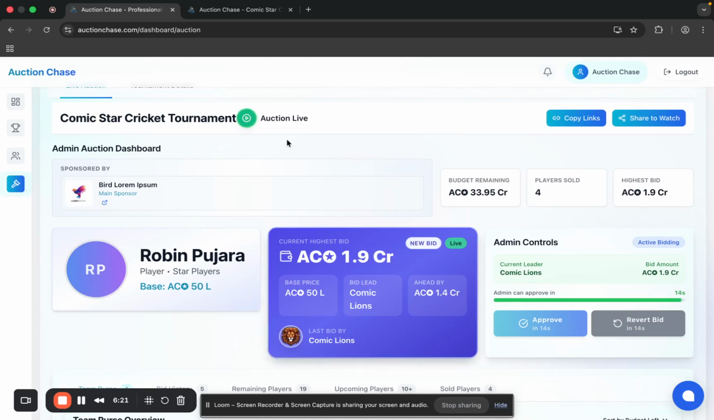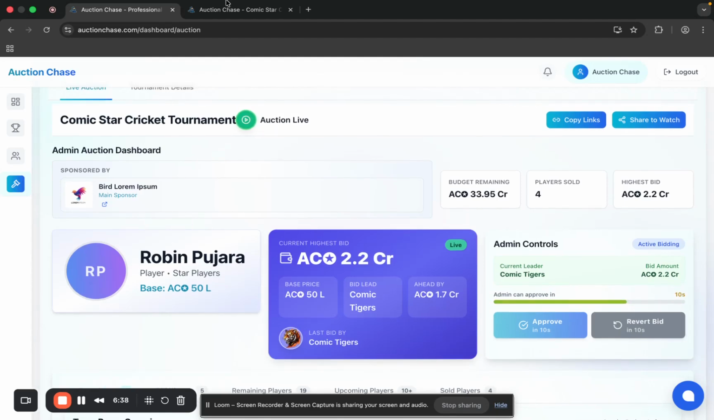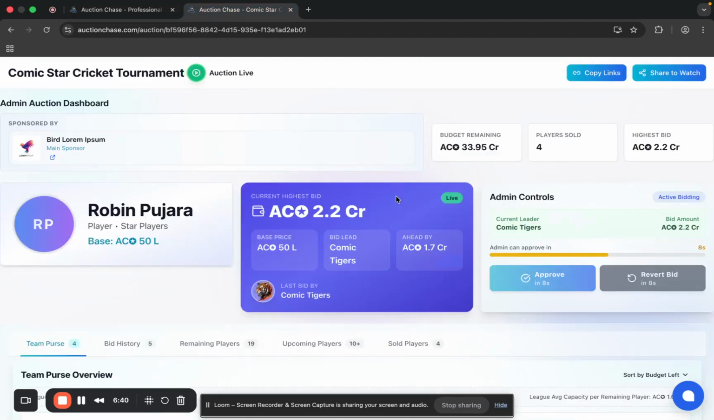Now we are at 1.9 crore by Lions, 2 crore by Wolves, 2.1 crore by Lions, and then we are at 2.2 crore by Tigers. Everything is going on live, and the same thing happens on the public viewing page as well. Let's just check it out and help you understand the thing.